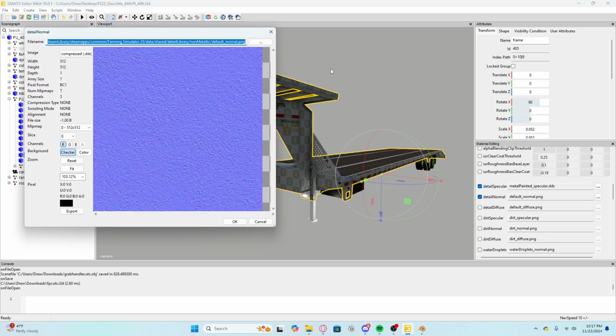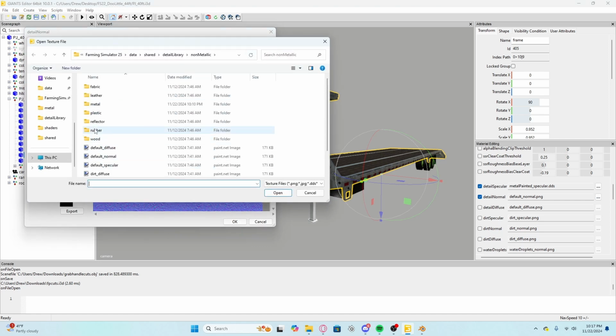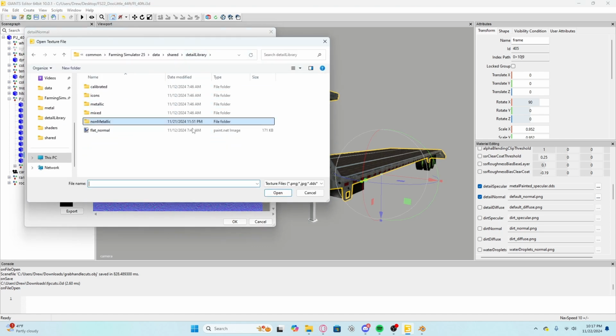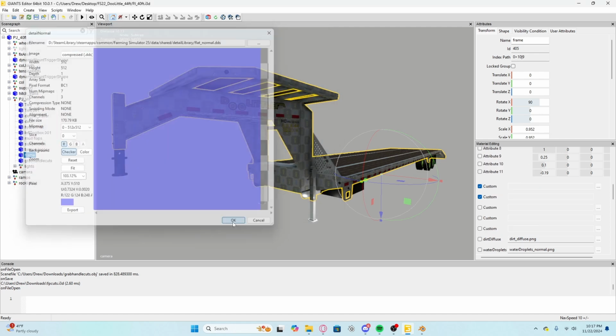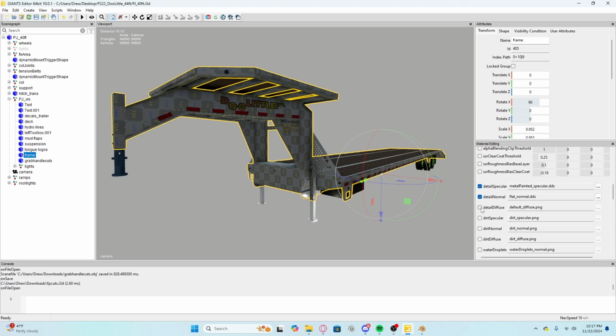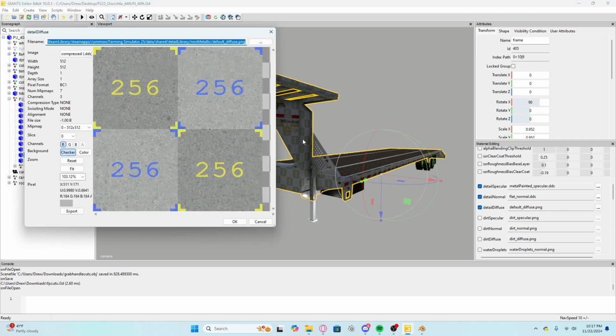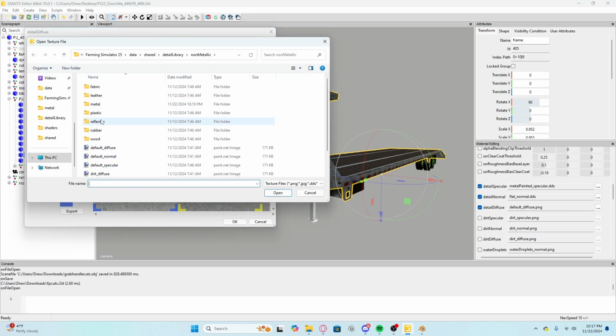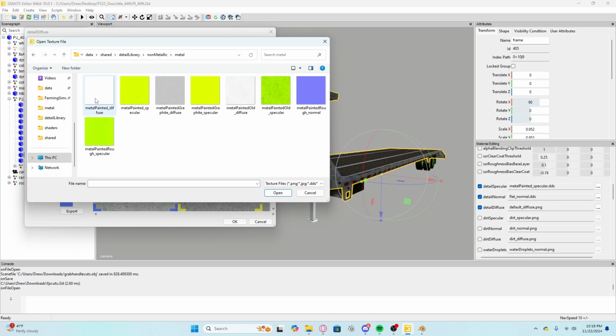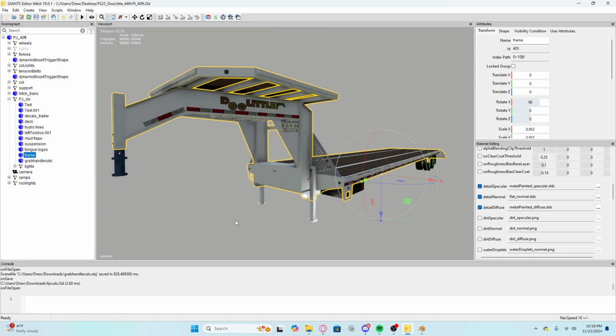So we're going to click three dots again. Three dots up here. We're going to go Detail Library. It's in FS25 main directory, data, shared, detail library, flat normal. Then we're going to click down here, detail diffuse. We're going to click three dots, and then click metal, metal painted diffuse.